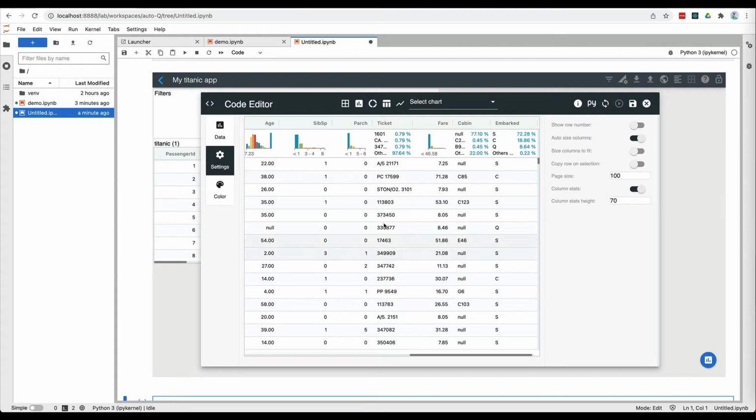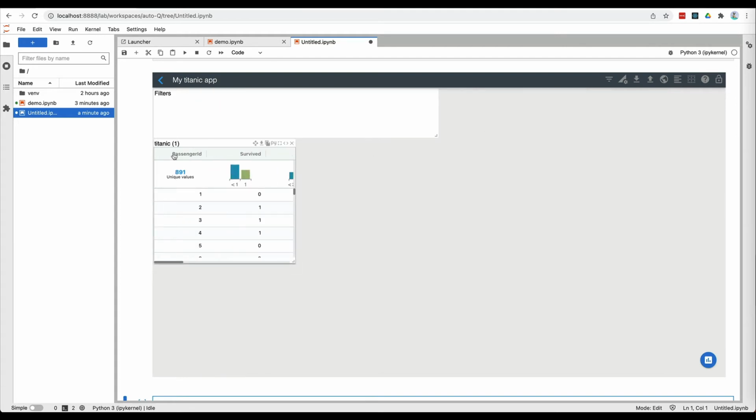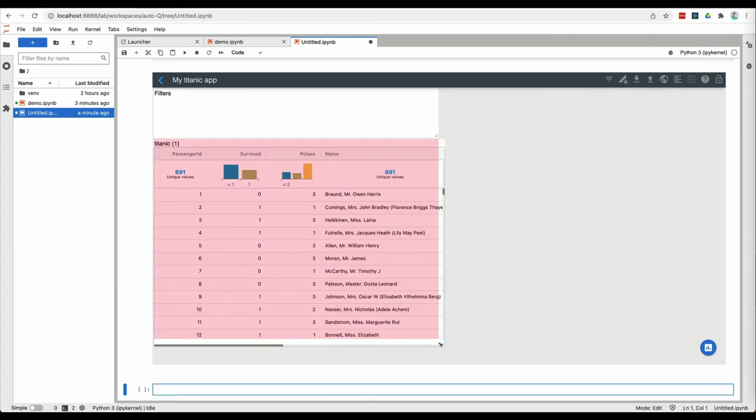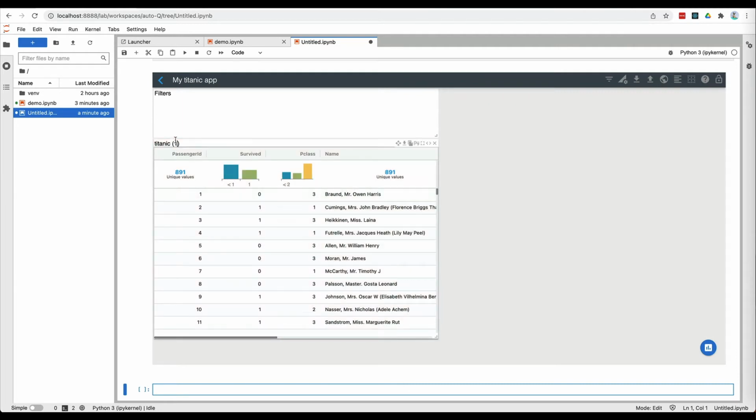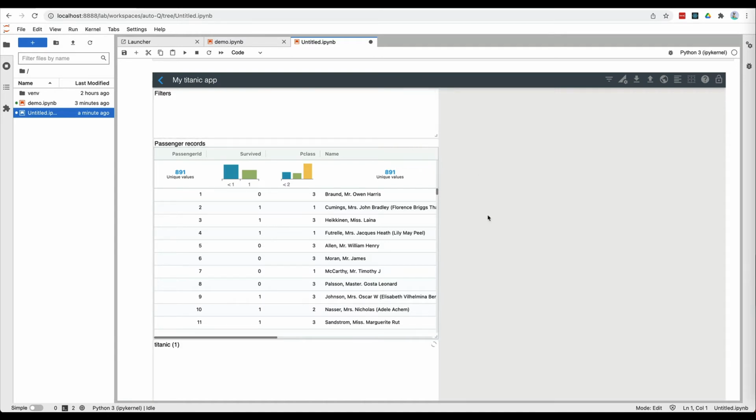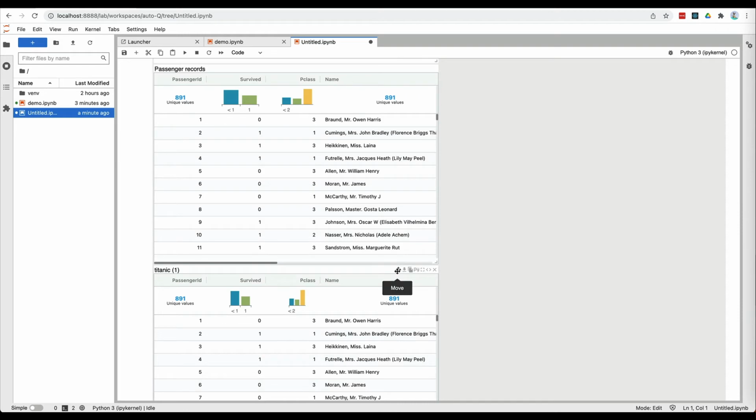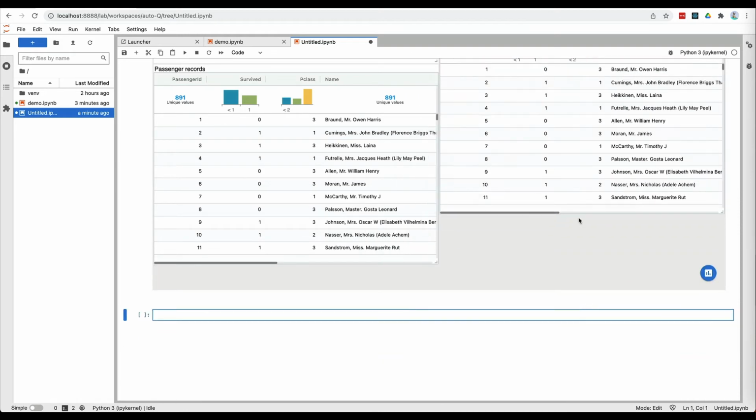You can now save this table. Let's name it Passenger Records. Let's also duplicate this widget to create additional charts. Let's visualize more closely the survived information.